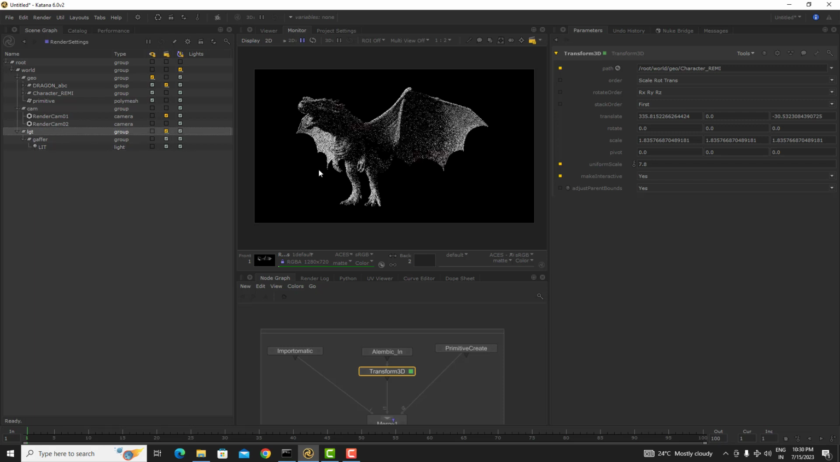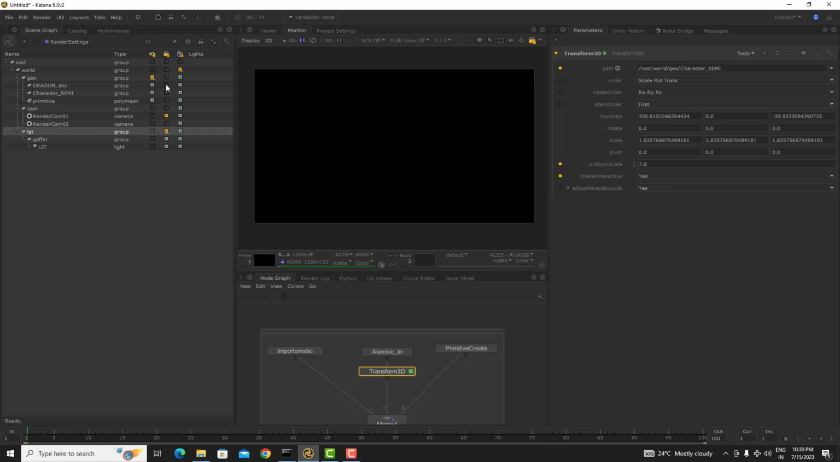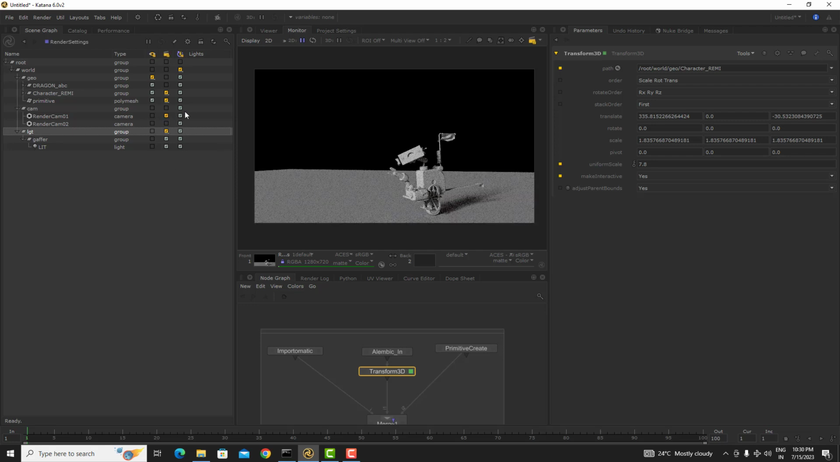Basically, I'm going to shift and right-click my left mouse button, so that now you can see here. We just enable our dragon geo to the render view. This is really cool actually. It helps a lot when you're working with a huge scene. I'm just going to disable and enable the character Remy. So cool, this worked.